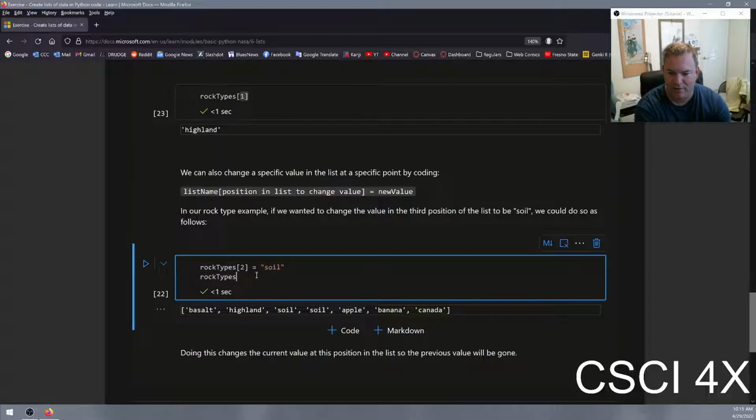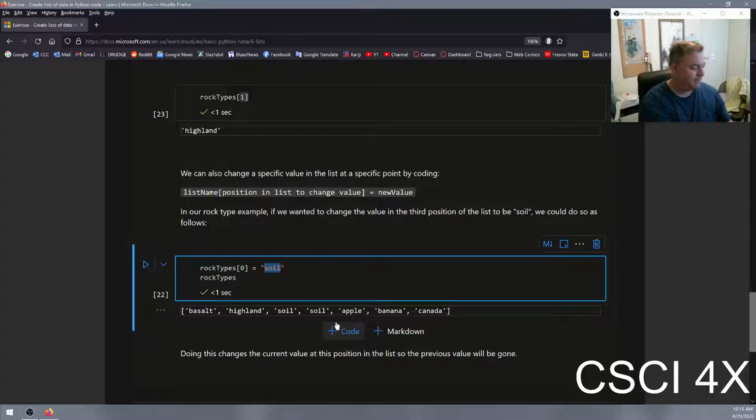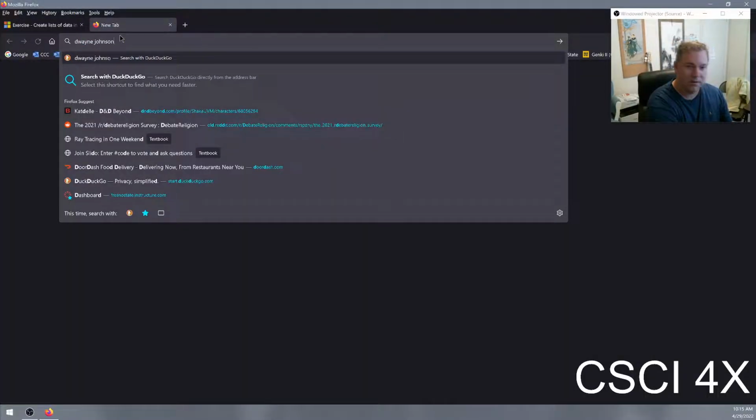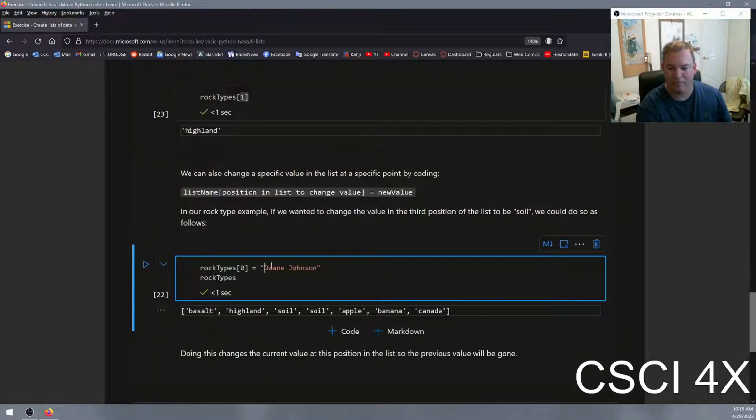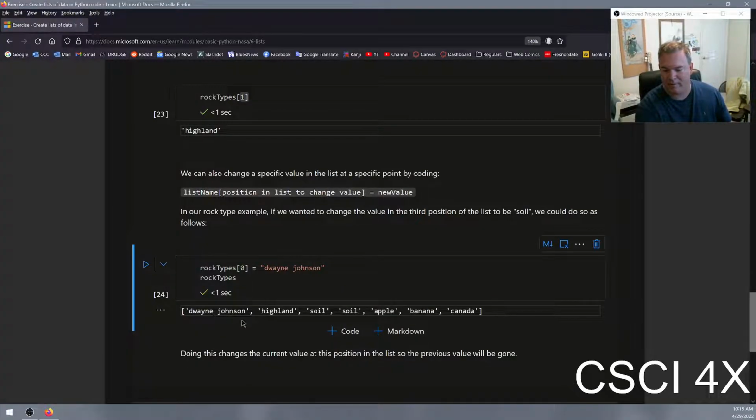And you can change it this way. Square brackets equal to something, and then you can change that to soil. If we do 0 is equal to Dwayne Johnson. Did I not spell it right? The Y. Now you'll see that Dwayne "The Rock" Johnson is in our list of rocks here.